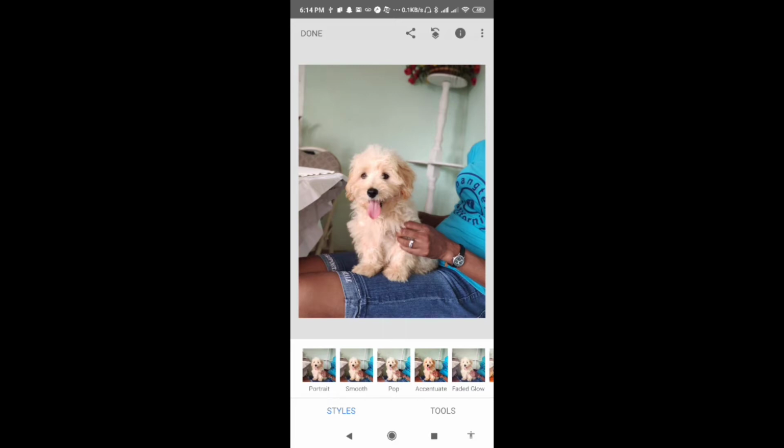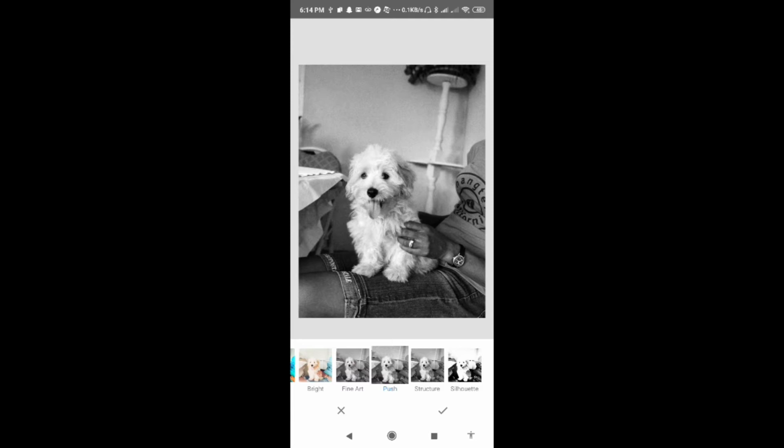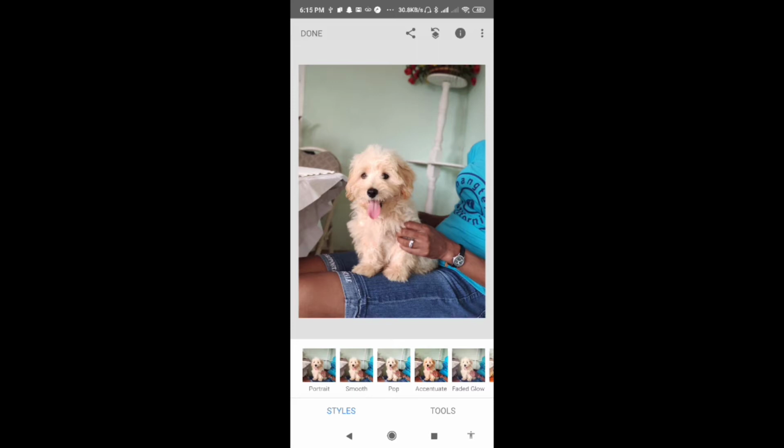So we're on styles right now, so if we go through it, you can see that we have a variety of options here. Of course, I'd rather do my things manually, although I have to admit the black and white looks pretty nice. If you want to cancel whatever option that you picked, you just press the X button. If you wanted to confirm it, press the check. You can share. So let's just move on to tools.